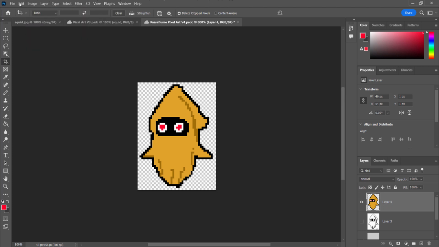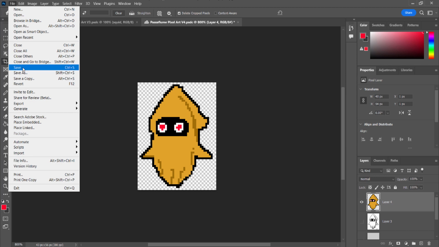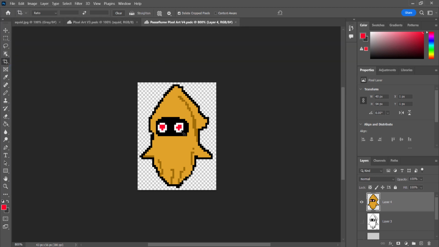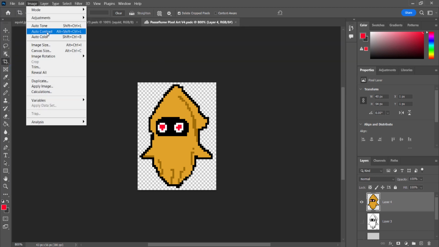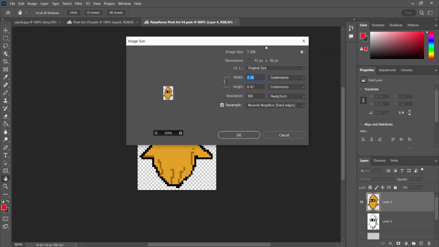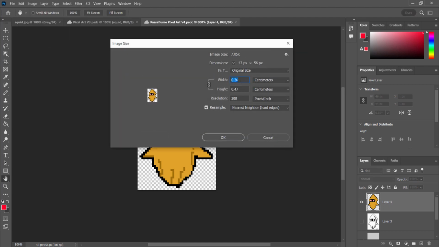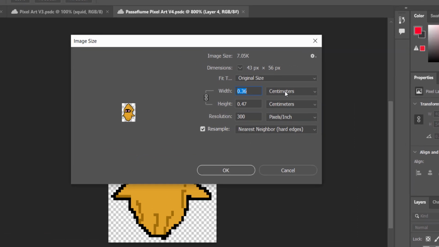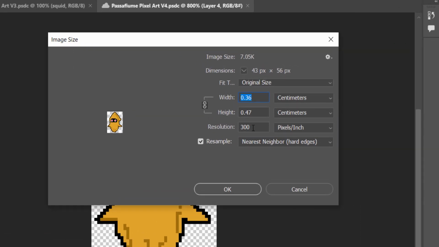Oh, you know what? Before we do that, let's do a save. So let's save. Okay, now we're good to go. So we're going to go to Image, Image Size. You can see my image right now is 0.36 centimeters, and we want to make it a little bit larger.